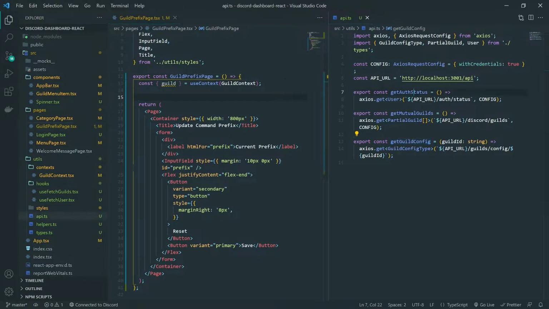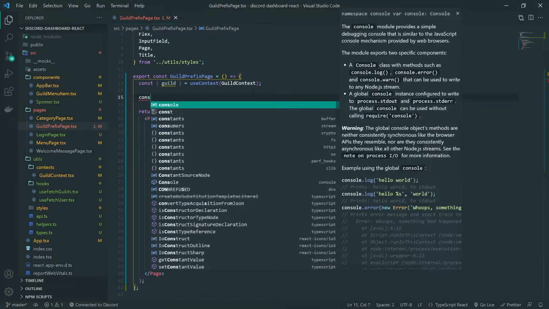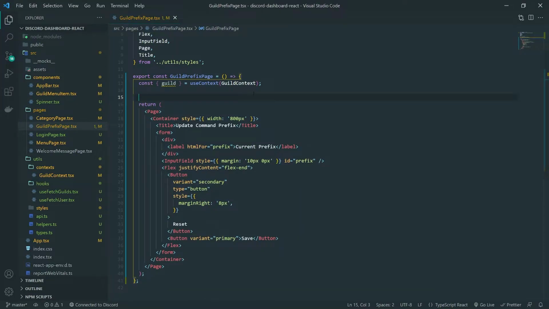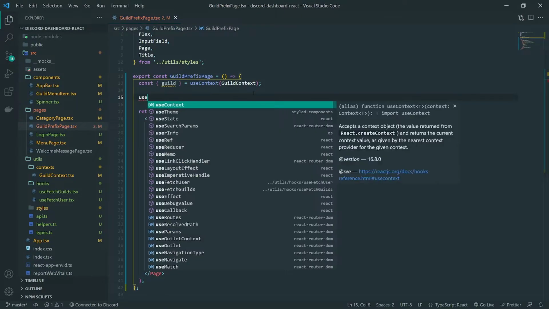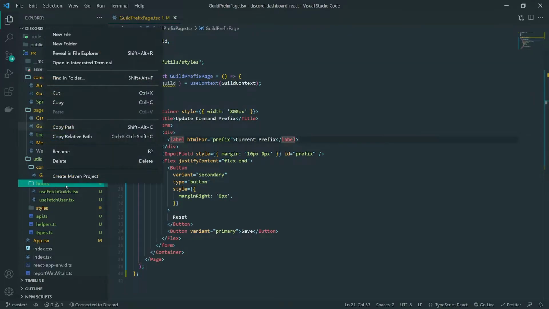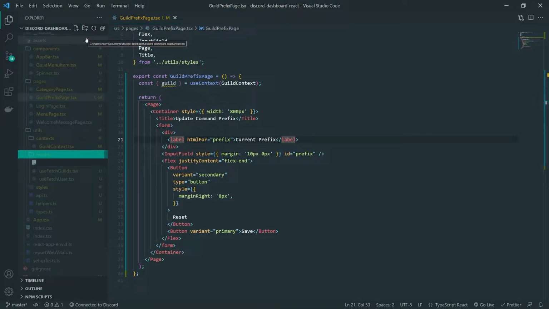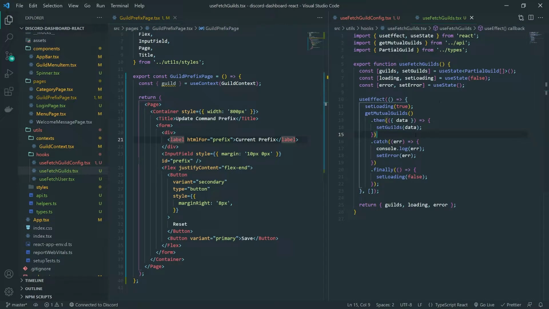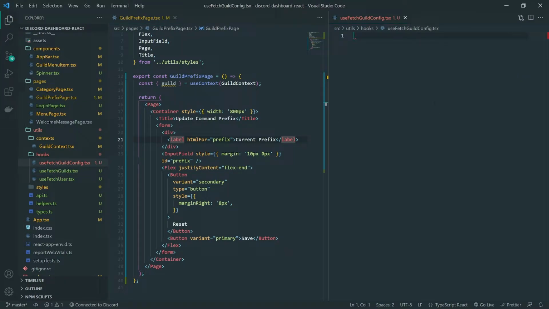So inside the guild prefix page, we'll create a function. We'll actually do this inside the useEffect hook, because we want to perform this when the user first loads the page. Now, I think it's better if we create a custom hook to manage this for us. So we'll call it useFetchGuildConfig.tsx. It's better, like I said, to encapsulate all local state in its own hook, whenever you can, that is.